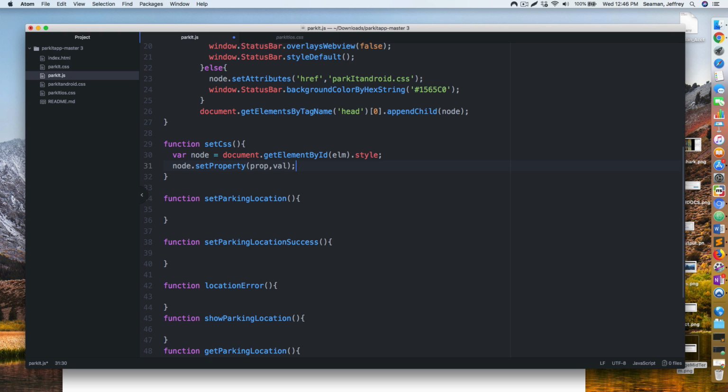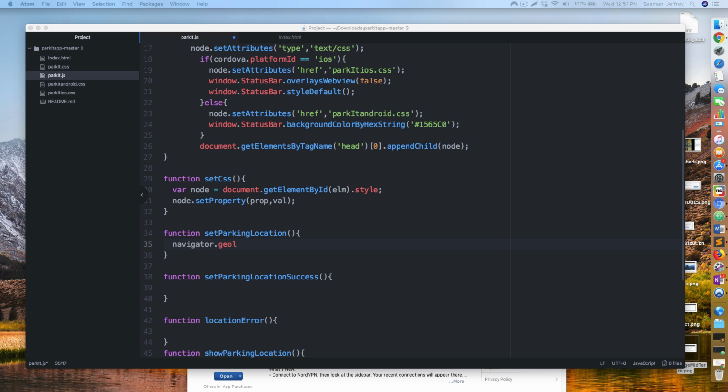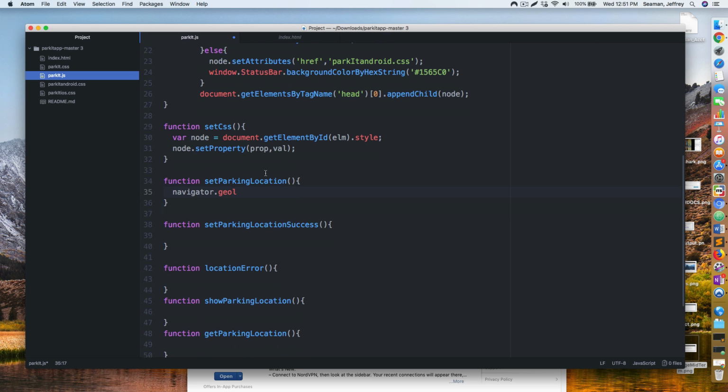Set our parking location. So that will be next. So this one will be a little bit different. So we'll do navigator. Oh my god, if I can spell. Geolocation. One second here. Let's get back to this right here.